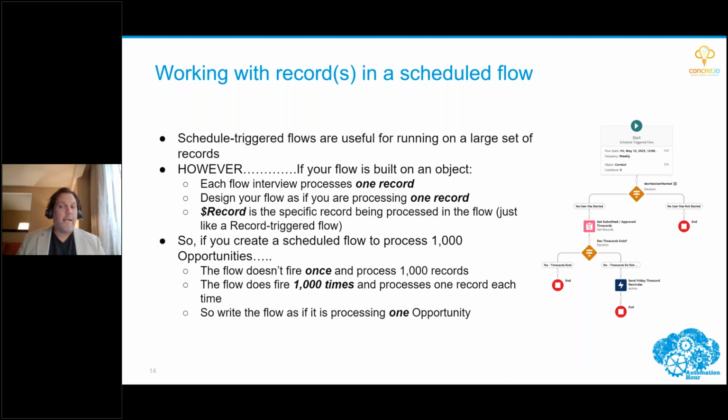I honestly can't answer that question off the top of my head. There are some scheduled flow limits that I'll talk about later in the presentation. So there are considerations with scheduled flows. There's a certain number of interviews you can have per day, and so we'll take a look at that. But whether you want to do a scheduled flow that processes 1,000 or whether you want to do 1,000 scheduled triggered flows, I would honestly have to do a little research on that.